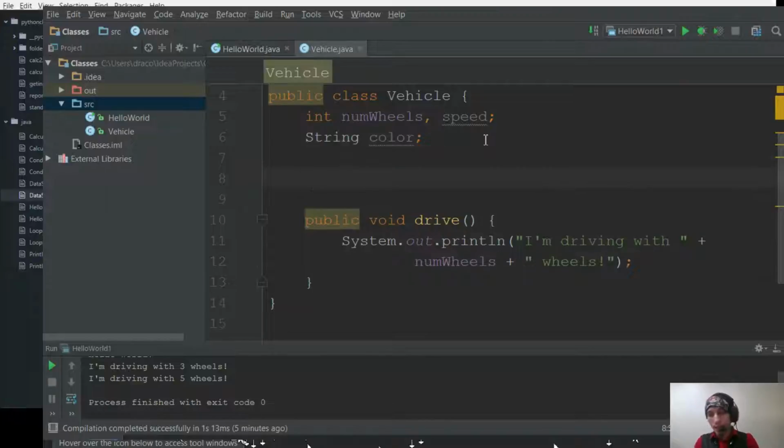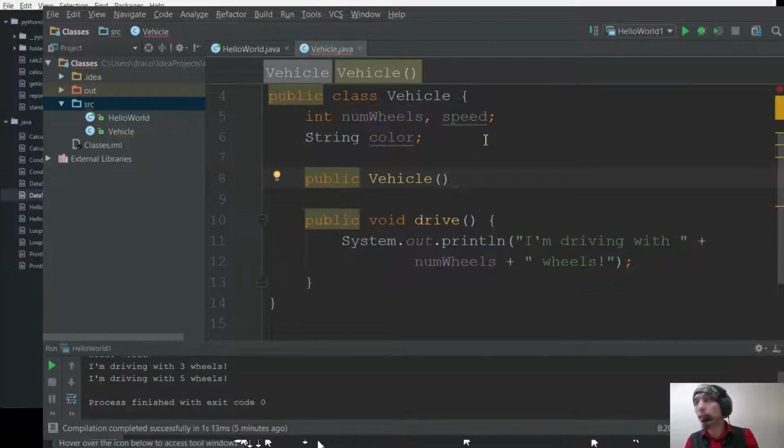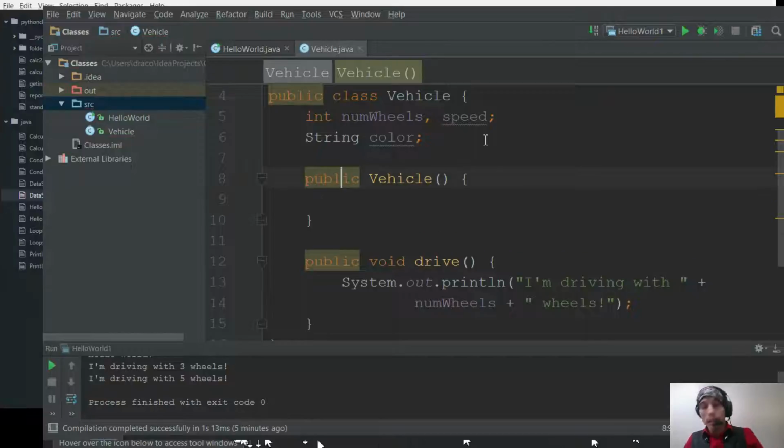So what we can do here is we can actually say, I want a constructor called vehicle, okay? But we can say, hey, maybe I don't want to just have a blank constructor. Maybe I want it to actually do stuff, right? Maybe I need information to create a vehicle, right? So you can do something like this.